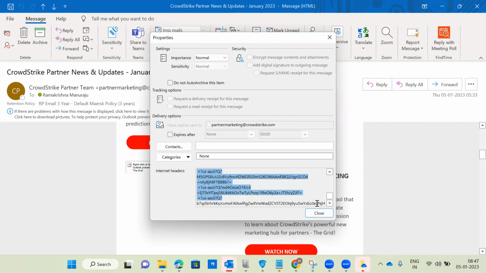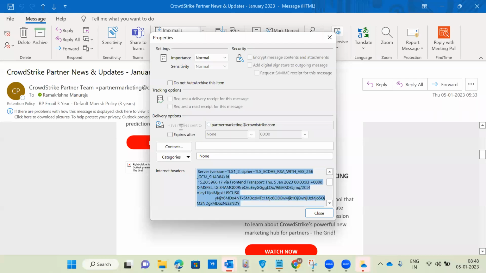Please remember this. So how to verify the header analyzer in Office 365? Why I'm saying Office 365: 90% of organizations are using Outlook or Office 365 because it's a cheaper cost compared to Gmail. Now take this particular domain. Whatever I copied is called the header analyzer.